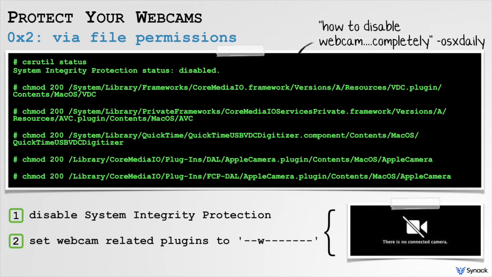Now, the problem with this is obviously if the malware has root privileges, it can change these permissions, or if it's running in kernel mode, it can directly talk to the webcam itself. Now, the LED indicator light will go on, but this preventative mechanism won't actually thwart malware in that scenario.